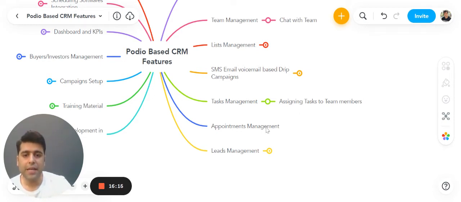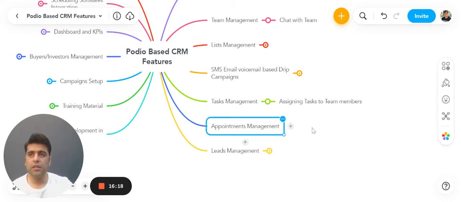Similarly, appointments management. For example, you are in the leads app, you want to schedule an appointment with a lead. You have that section where you can provide all the people who are going to be in the appointment, and you can mention what will be the agenda of that appointment. And the appointment will be created, and it can be synced with your Google Calendar too. There is a Podio calendar where these appointments will be showing, and also they can be in sync with Google Calendar. Okay, so this is how the appointments work into Podio.